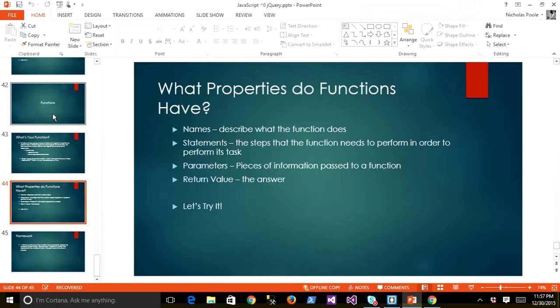So, before we actually get down to the nitty-gritty and write out some functions, what properties do functions have? Well, every single function has a name, and all the name does is describe what the function does.